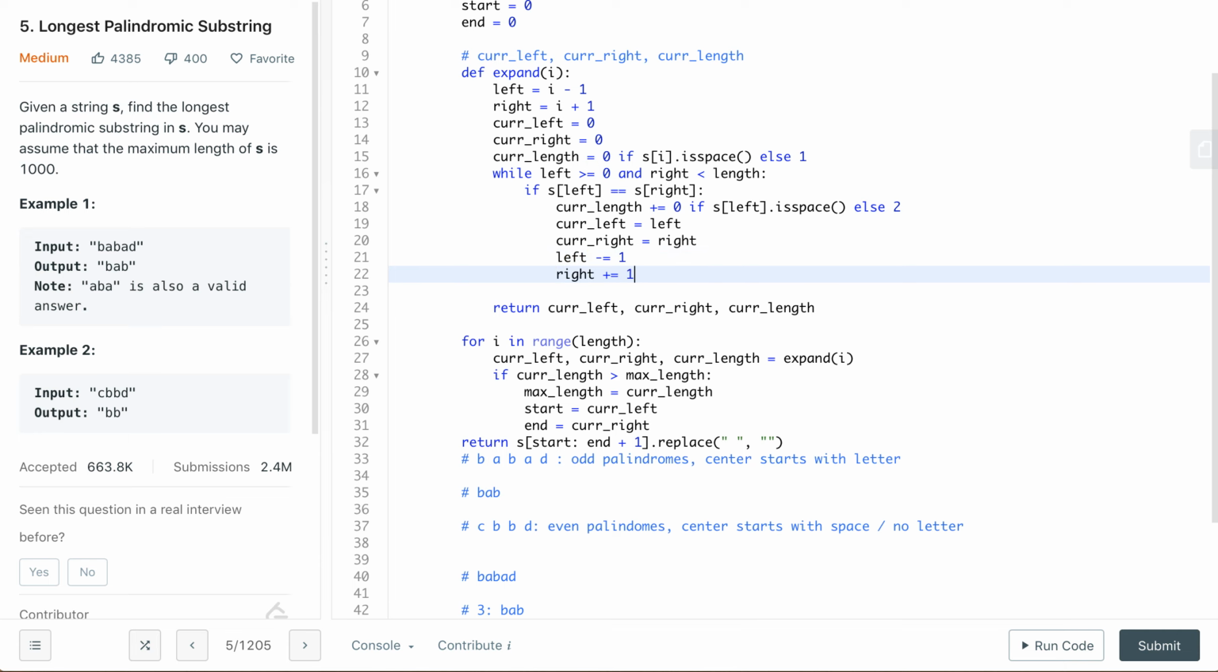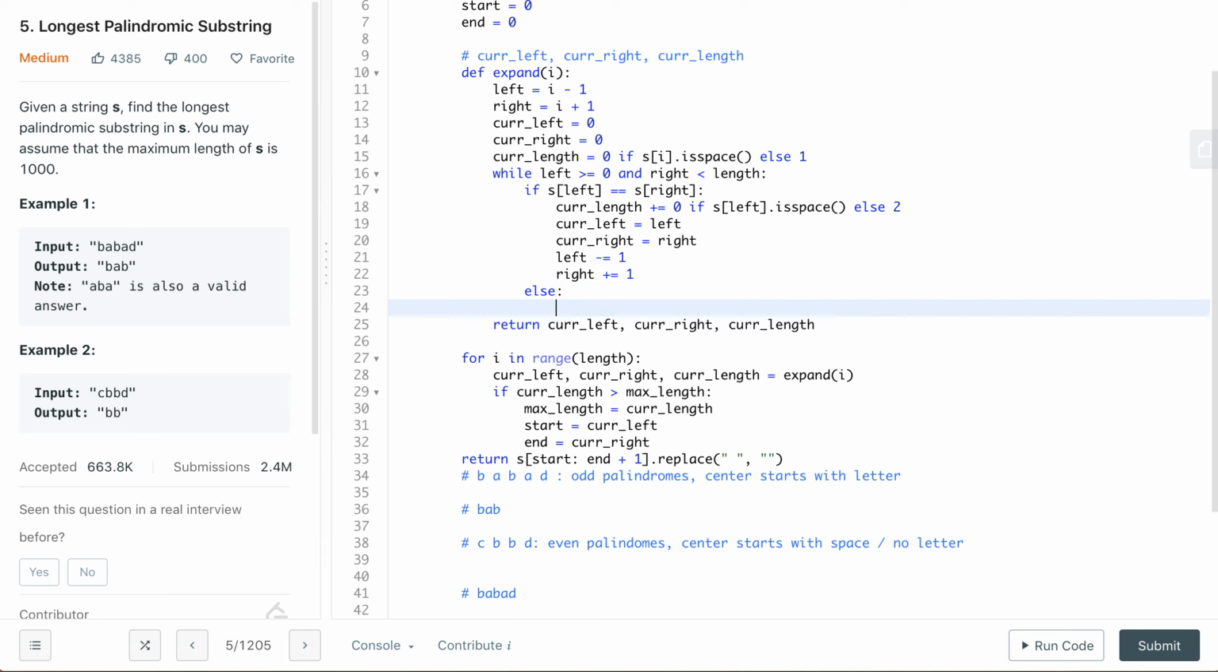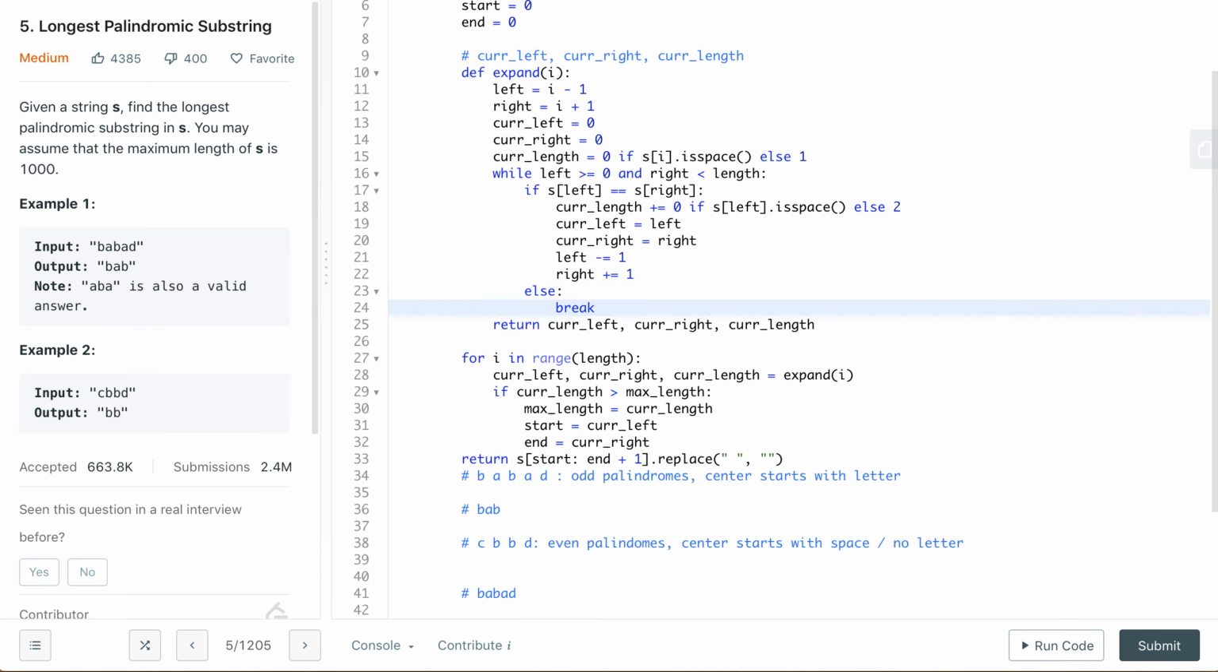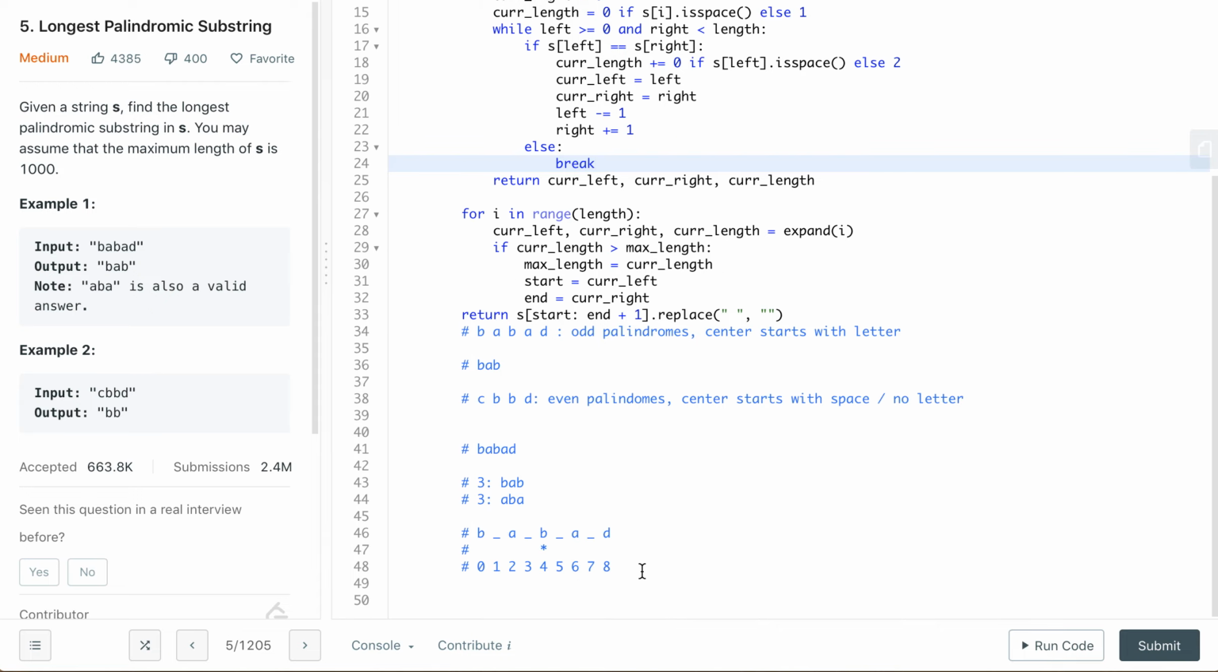So I did make a few issues before I submitted the correct solution with just using left and right. The reason why we have to do this minus equals 1, plus equals 1, and have a cur left and cur right, is that we will need to move the pointers, but once we move the pointers, it's possible that they're not part of the palindromic substring. So we don't want to return those in the end. And our else case is we break out of this while loop, and then we return the cur left and cur right, as well as cur length.